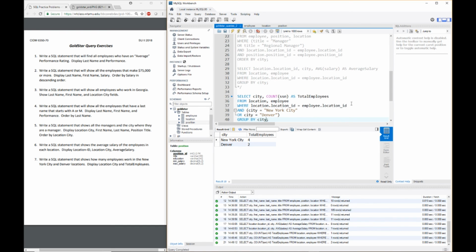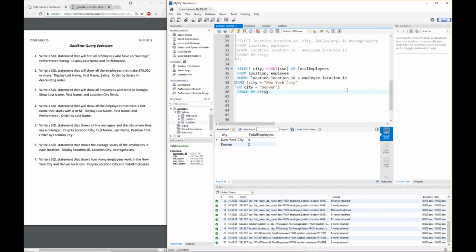And now you can see the correct solution. New York City, we have 4 total employees, and Denver, we have 2 employees. So again, we matched the total with an alias and included a group by statement. We set our primary key equal to our foreign key, and then had this other criteria that because it was an or, we encapsulated in parentheses.